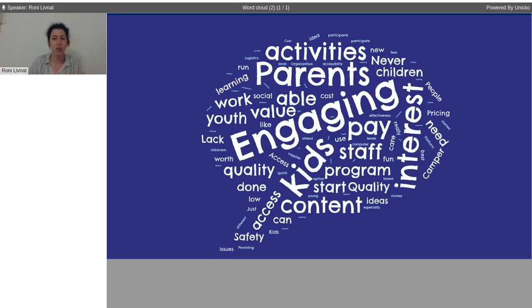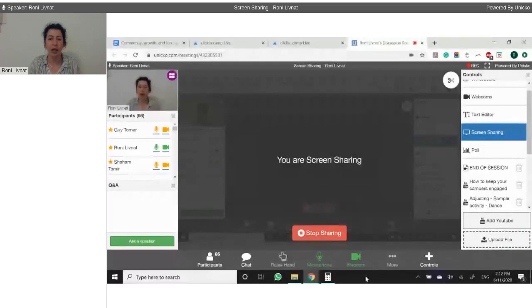Okay, so I'm going to share my screen now, and I'll show you what I designed in my platform. You can choose whatever platform you want, and I'm obviously going to use Click-to just because that's my platform, and I'll show you how I designed my camp. And Guy, if there are any important questions, you can stop me and I'll come back, okay?